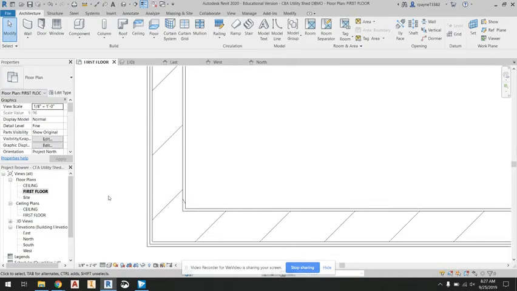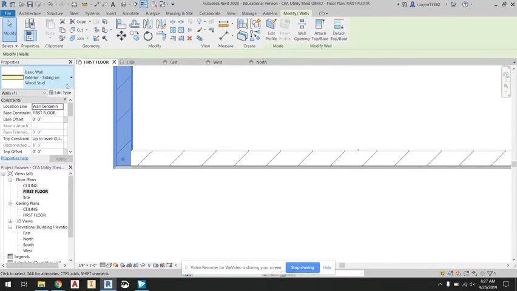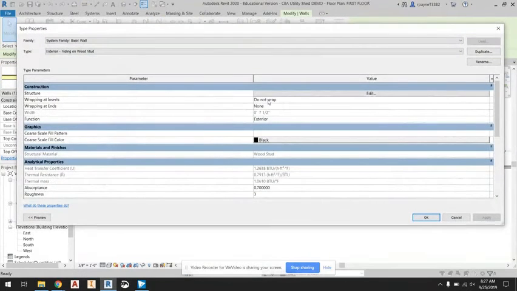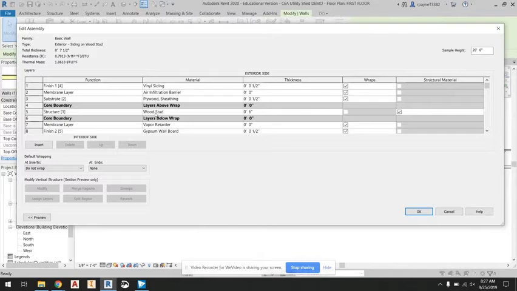All right. I am noticing one issue though. I think I forgot to change my stud layer, so the thickness of my stud layer. So let's go back very quickly and click on any of the walls. Click, make sure it's siding, wood stud, edit type.